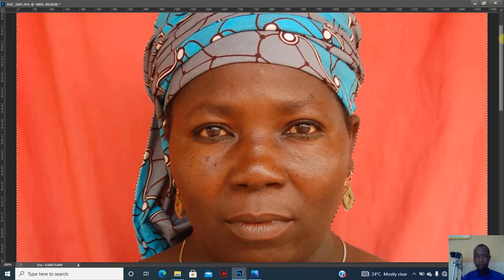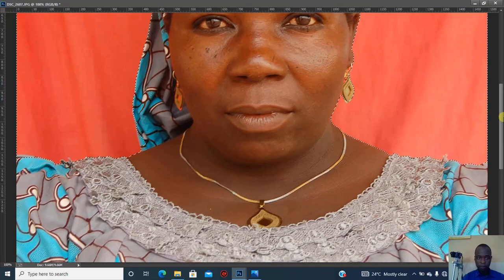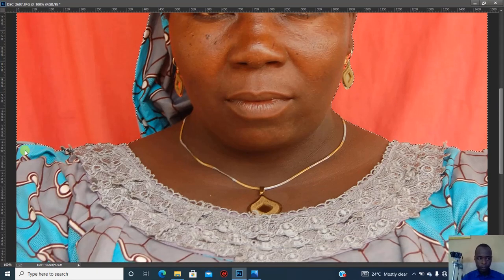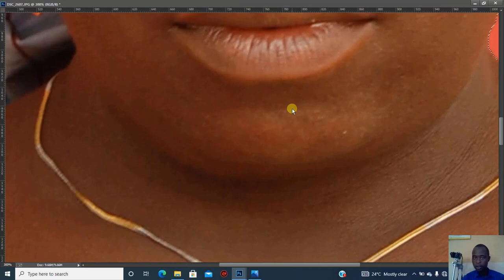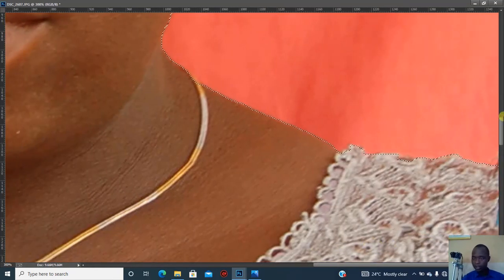Make sure you zoom in so that you can get the right thing. Yep, almost there. What is remaining now, I guess, is the ring. I need to cut it off. I cut it very well.